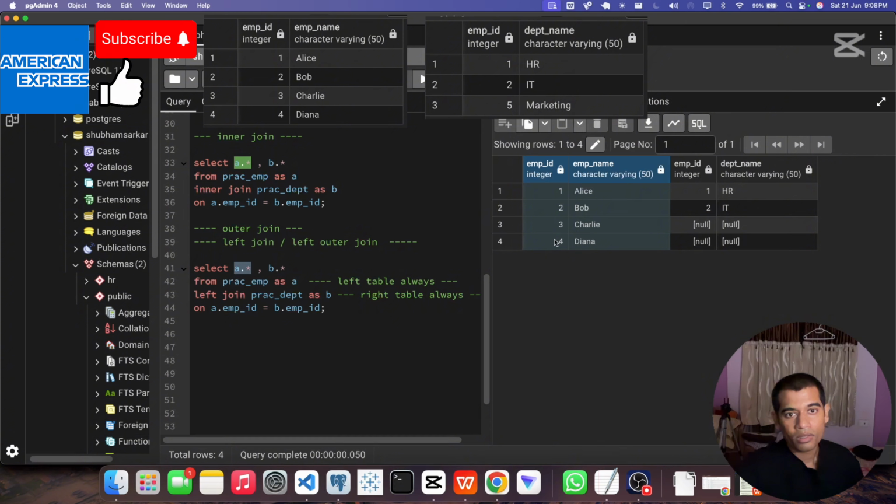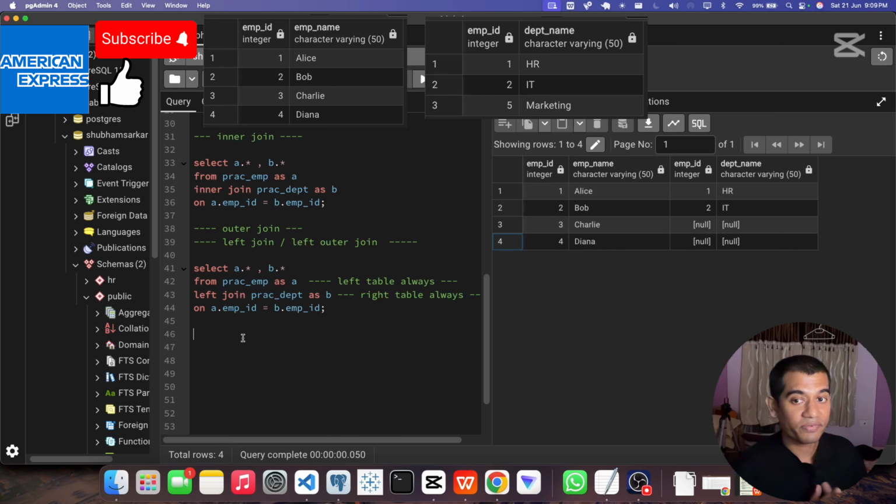See, 3 and 4 are available in the employee table, you can see the screenshot, but 3 and 4 are not available in the department table. 5 is available in the department table, and the employee IDs are not matching for 5, 3 and 4. So 5 will not show here. But as I told you, left table means show all the rows from the left table. So all the rows have been shown from the left table, and the data which matches the right table, show that. So it's easy, right? So here we are completing the left table part.